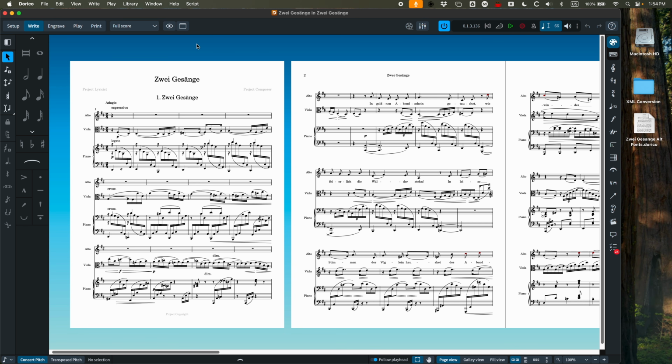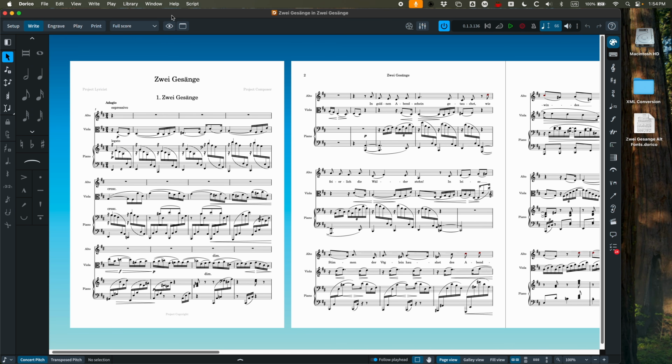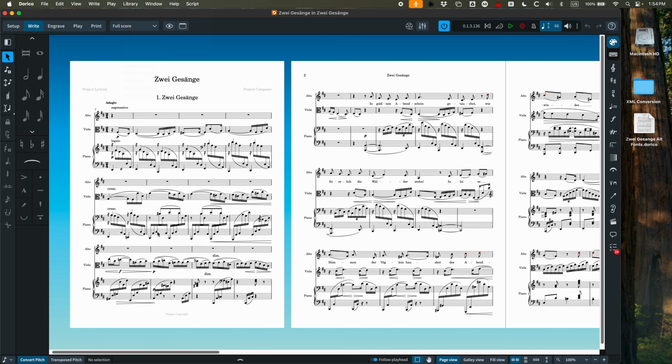All right, so what you're looking at here is that same Brahms piece, and the way I imported this was I went to File, went to Open, and just opened the MusicXML file directly. And this is what I've been doing previously in this video. Again, that will just open the XML file into a default document in Dorico. So now let's look at the Library Manager, again in the Library menu, Library Manager.